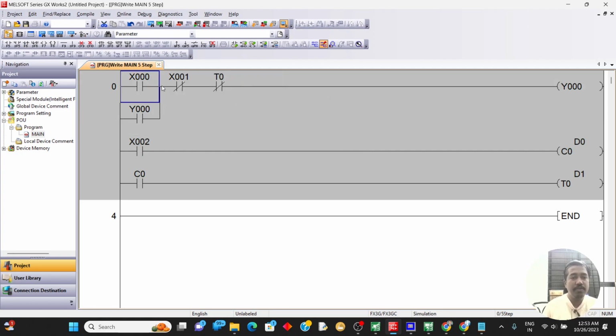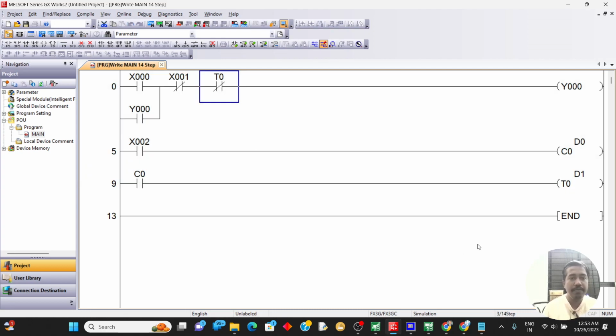Now I'll explain this. X0 is triggered and Y0 is latched. When X2 is triggered for the predefined value of D0 from the HMI, C0 is high. When C0 is triggered, timer T0 will be high after the predefined value of the D1 data register. When T0 is high, this Y0 will be turned off. Okay, this is our task. Let's see how it works.